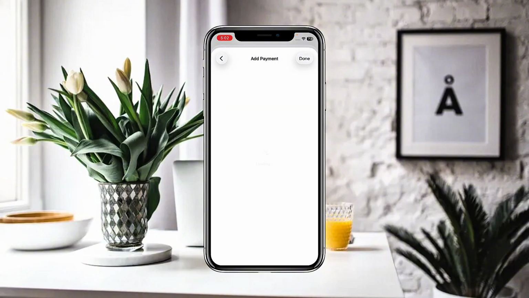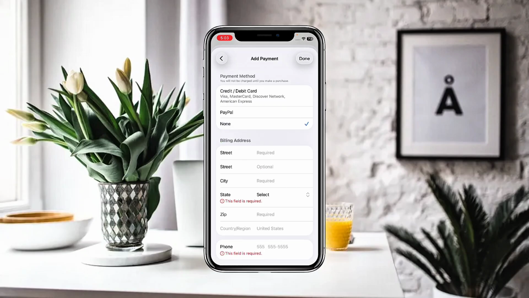So in the payment method, you will find many options. One of the options is PayPal, and any other credit card or debit card. So you have to make sure that you will find the option of None in the payment method. If you click on Done here, you will find the option of None.